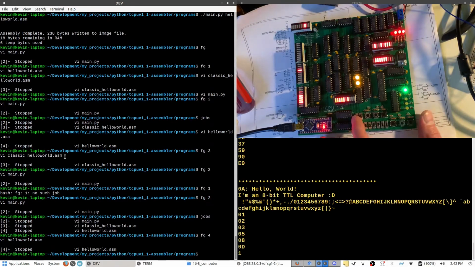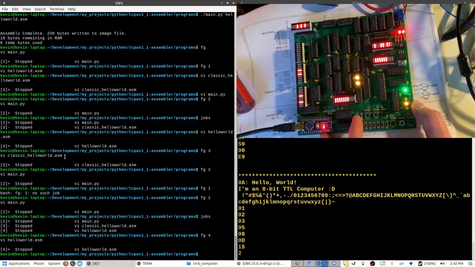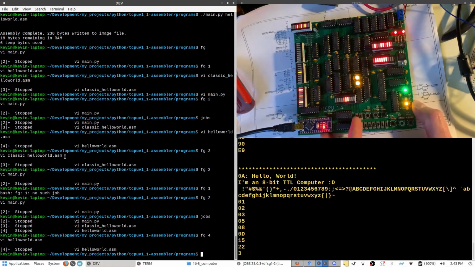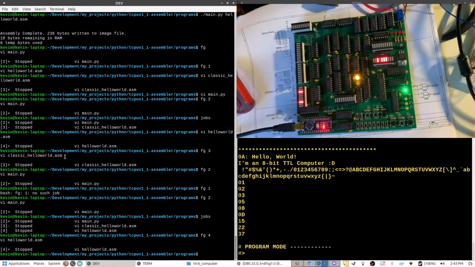So what I'll do is I'll switch the computer out of run mode into program mode. So it stops the clock, and now you can see over here the Arduino has taken control again, and it's now saying program control, or it's in program mode. So I can use this as just a normal monitor.